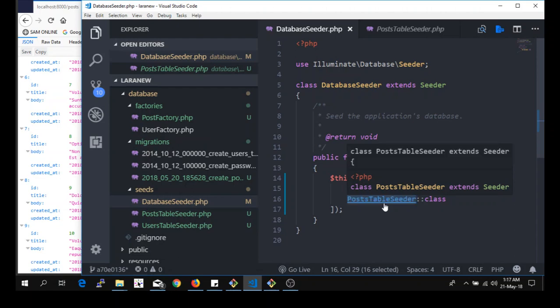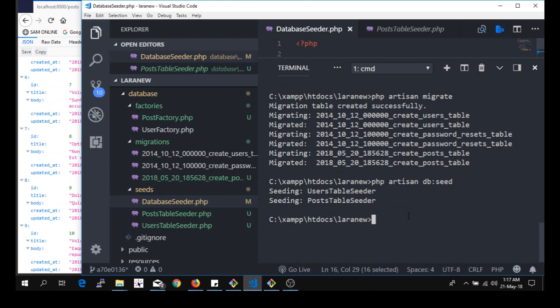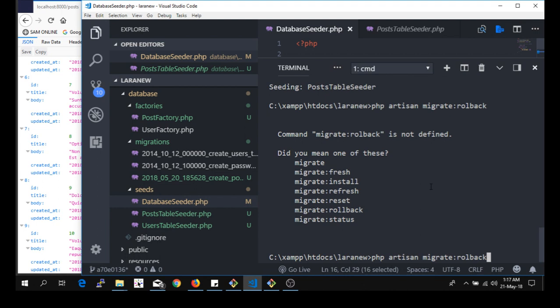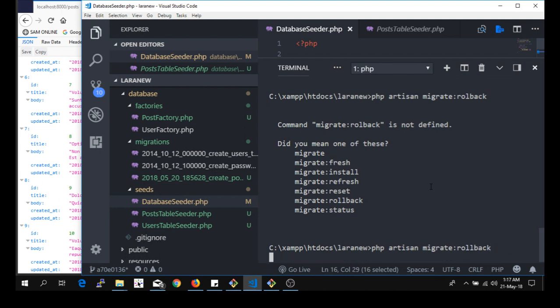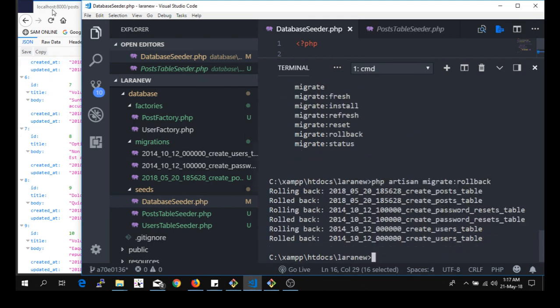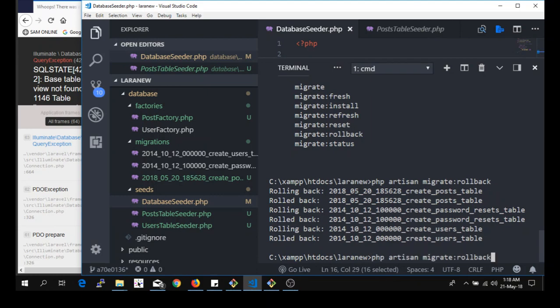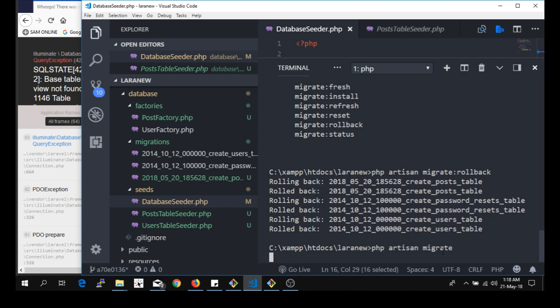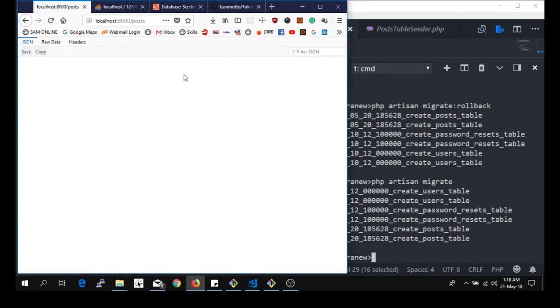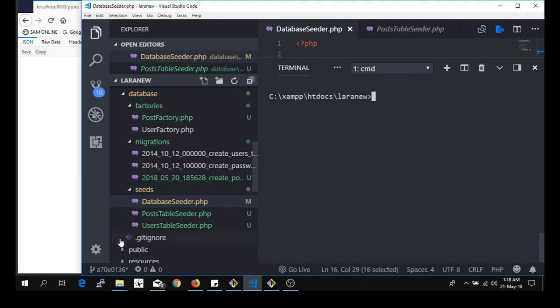I want to show you one more thing. If you need to run a specific seeder class, and you don't want everything called, you want a specific seeder class called. So here is migration rollback. Okay, rollback is complete. Database is not found. Okay, then once again migrate. Okay, no data. I want to seed just the post table, PostTableSeeder.